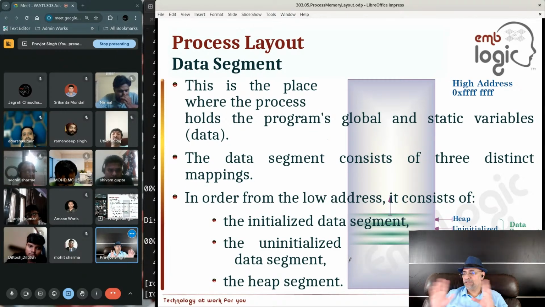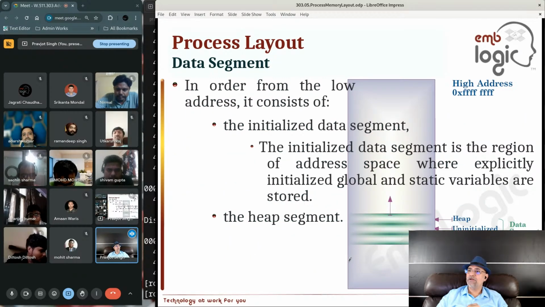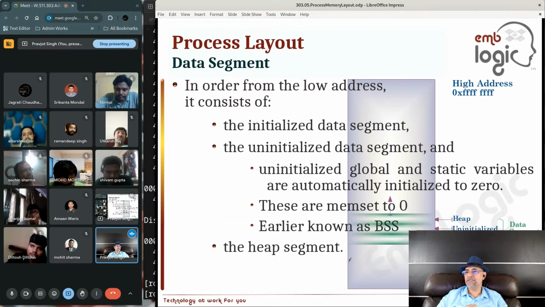Now, this second segment, the data segment. You know very well that it has three parts: a heap, an uninitialized, and an initialized portion. Okay. You know this already. Now, in order from the low address, it consists of the initialized segment, and then above it contains the heap section. I'll tell you more about the heap section.